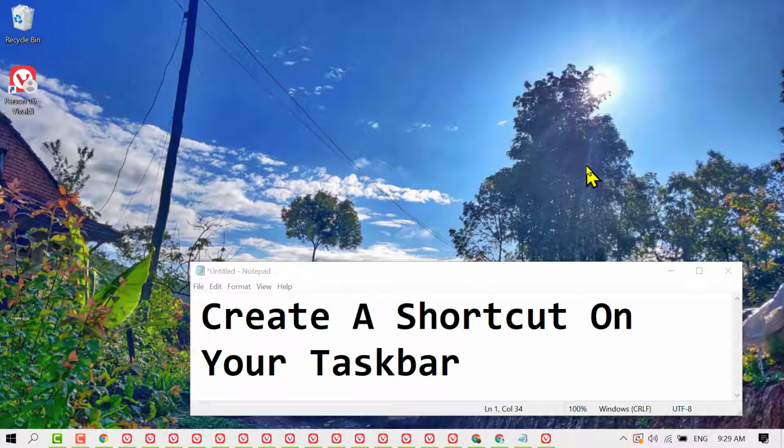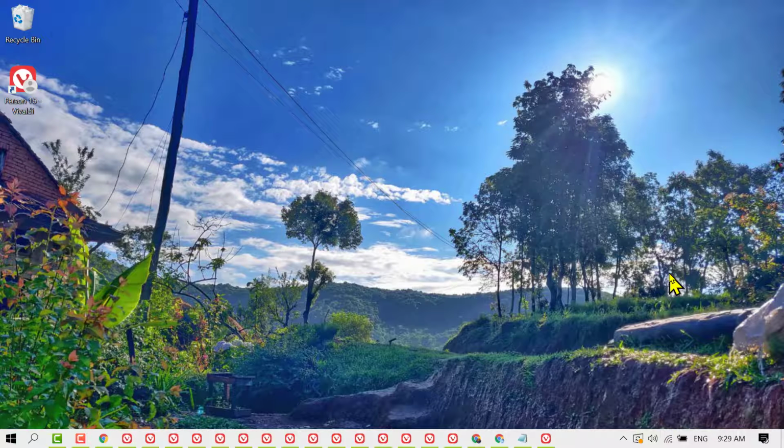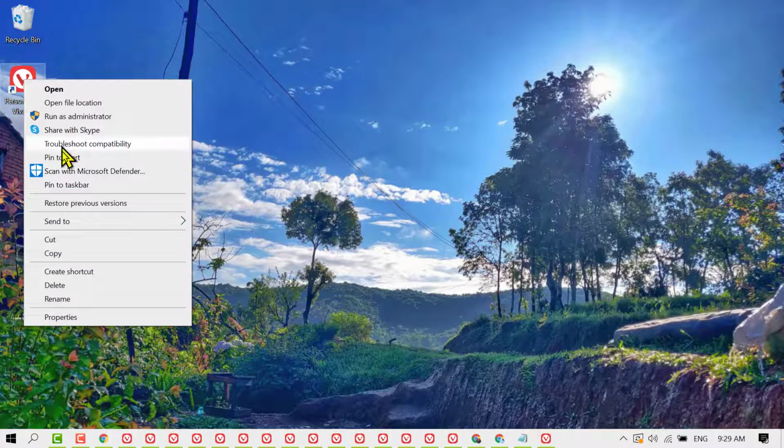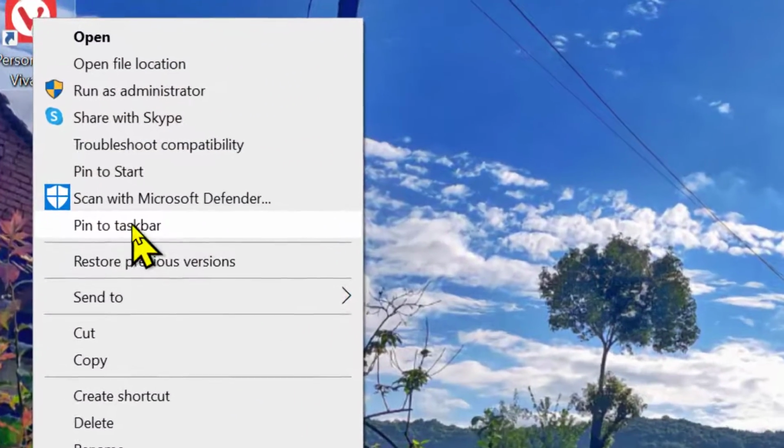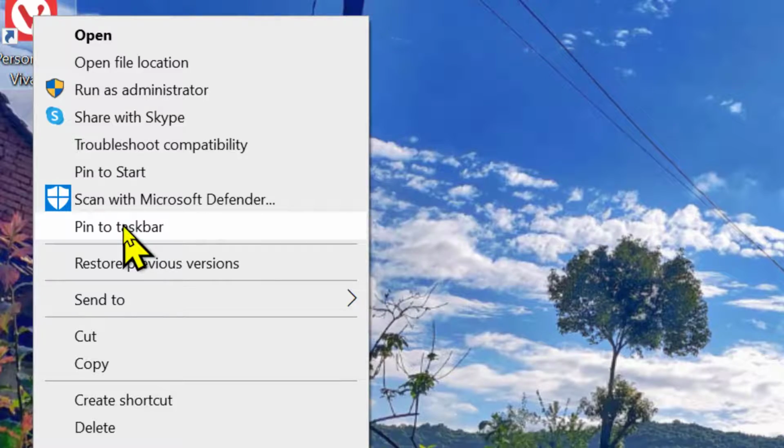In this video, I'm going to show you how to create a shortcut on your taskbar. So to create a shortcut, there are some easy methods. First one, right click on the program. Now here you will find the option Pin to taskbar. So click on it.